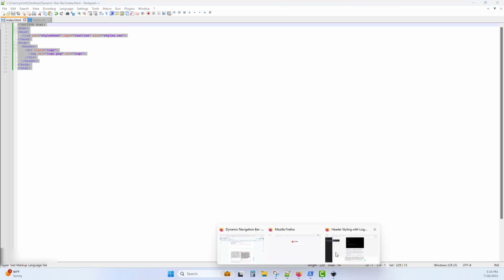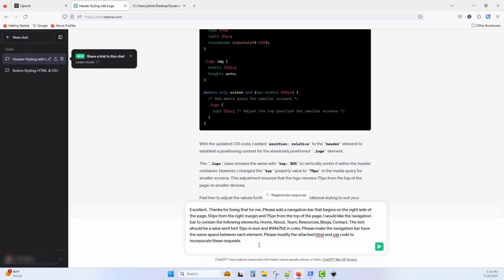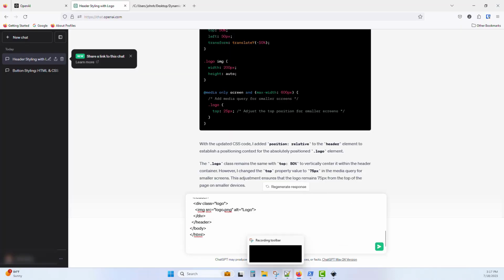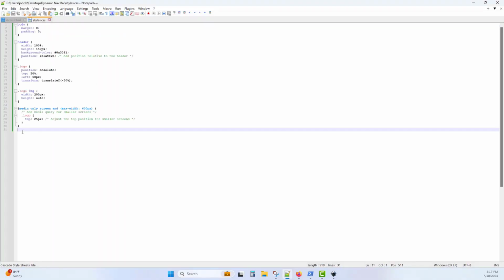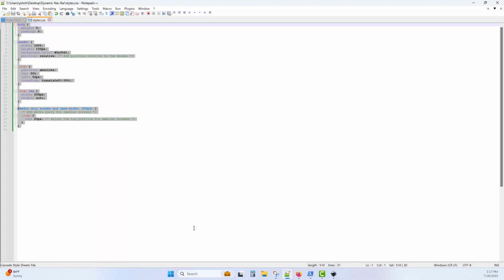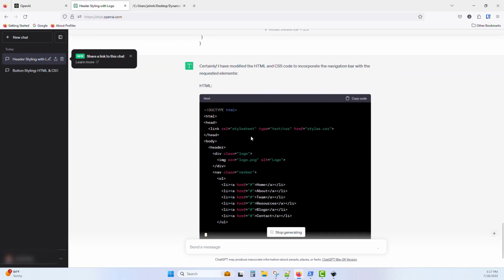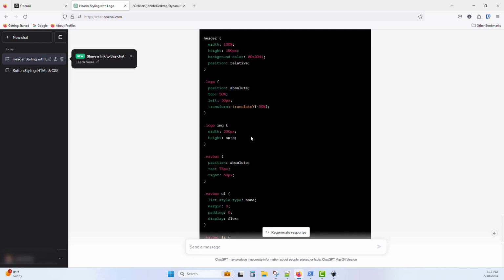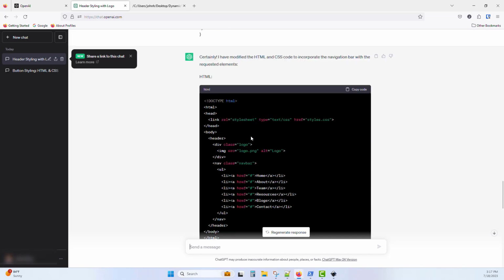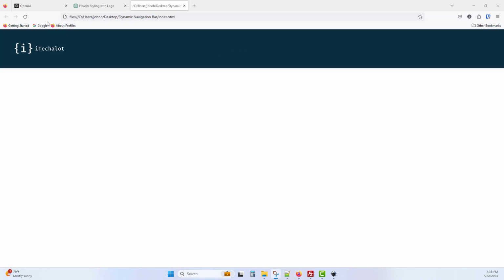I also attach the current HTML and CSS files to my prompt so AI will modify my current work rather than produce a new set of files. This helps ensure AI doesn't omit working functionality it has already created for me. When I'm finished typing my prompt, I press enter. I take the HTML and CSS code AI generated and replace the existing code in Notepad++. After saving both files, I refresh my web page to see the results.